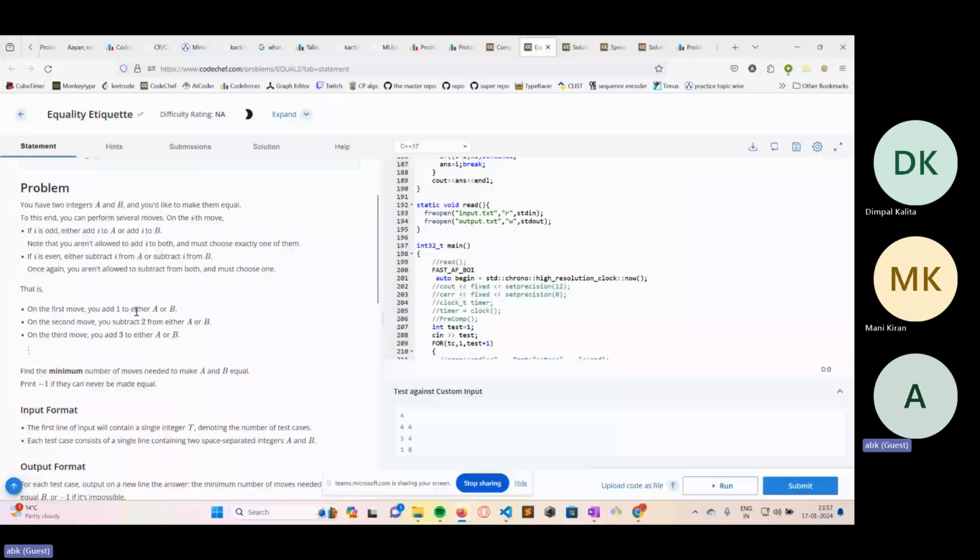In the first move, you add 1 to either a or b. In the second move, you subtract 2 from either a or b. On the third move, you add. So basically, if i is odd, we add it to a or b, and if it's even, we subtract it from a or b. In the question, it's said that you have to print -1 if they can never be made equal. But there won't be any case when the answer will be -1, because they can always be made equal.